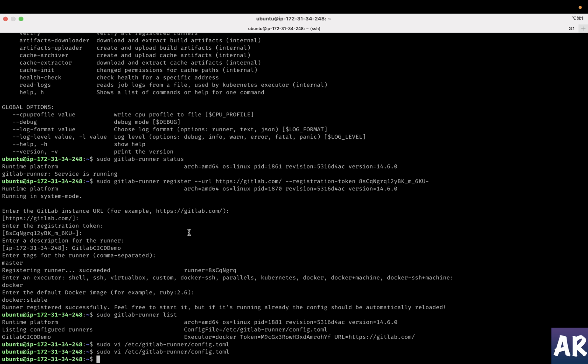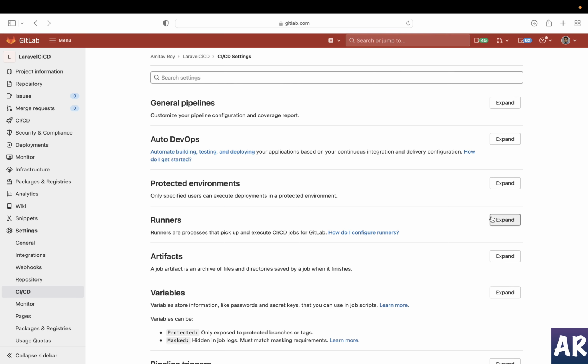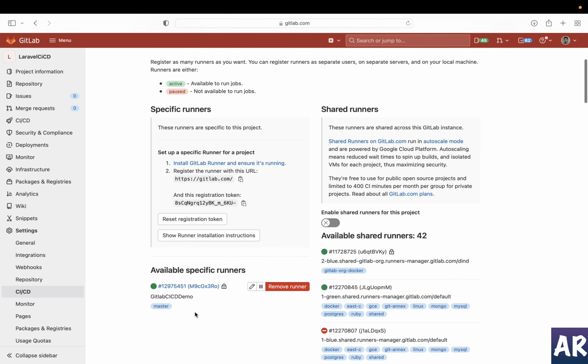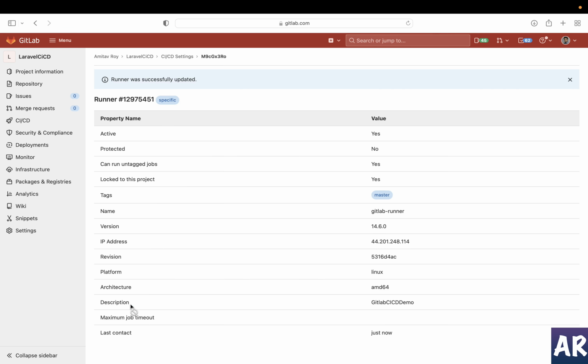Right, so this is done, and let's go to my CI CD runners. All right, so my runner is now visible over here. This means the connectivity between GitLab and my server is on. The only thing which I would like to do is run untagged jobs. I'll check this and save. Go back to my CI CD settings.